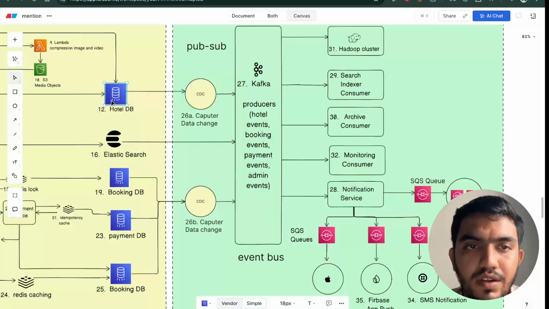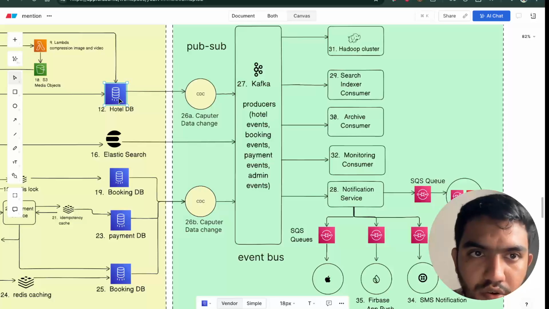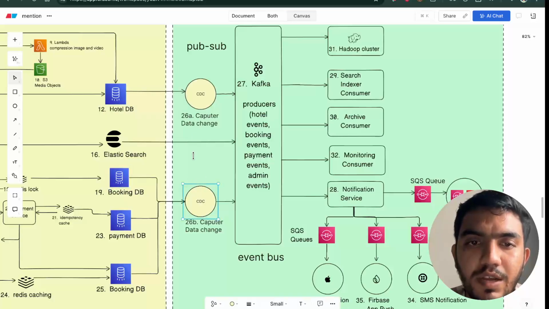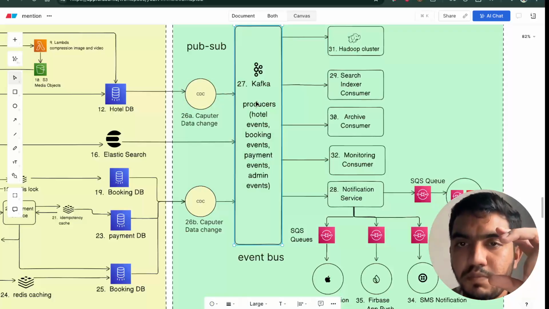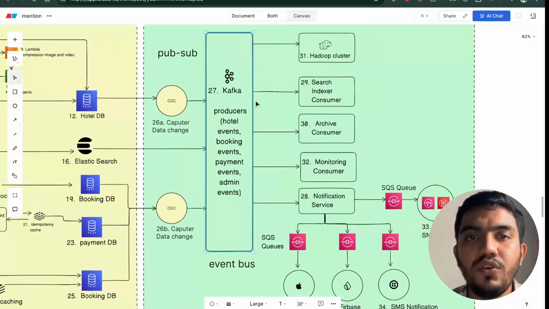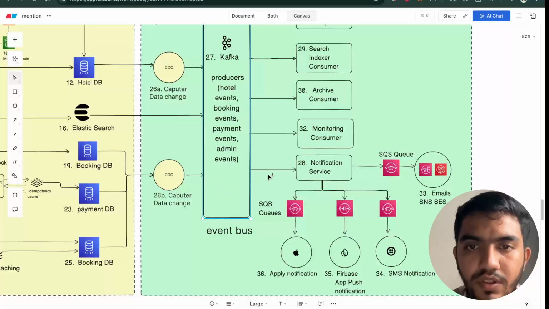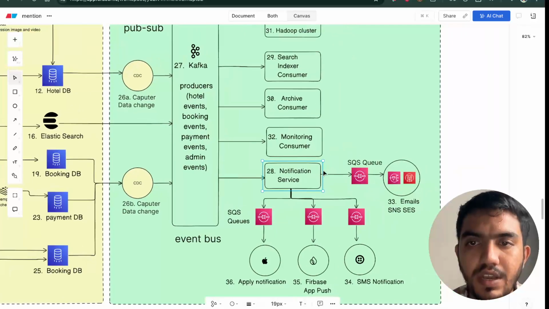So here, hotel owners, your room has been booked; booking DB, sir, your room has been booked. It will be captured by the respective CDC, and it will tell Kafka, okay, this is the event where a particular room has been booked. Now you need to tell the user and the owner that your room has been booked. For that we will go to the notification service.